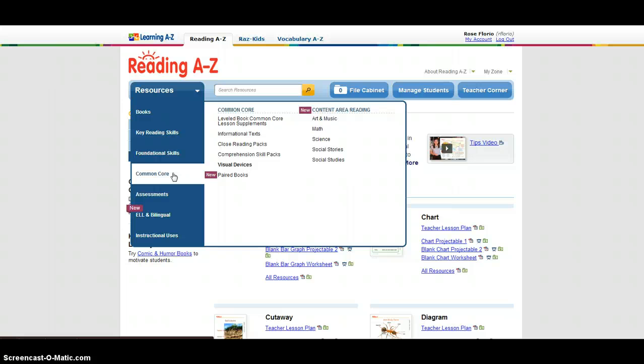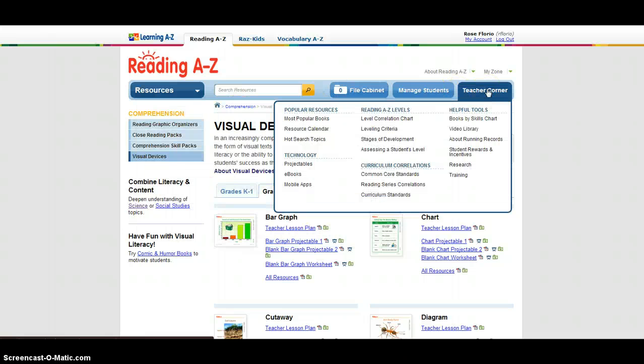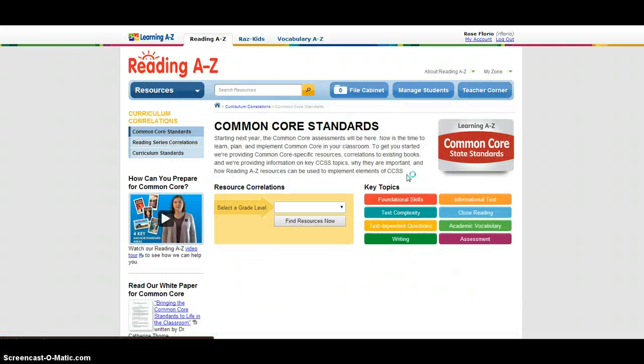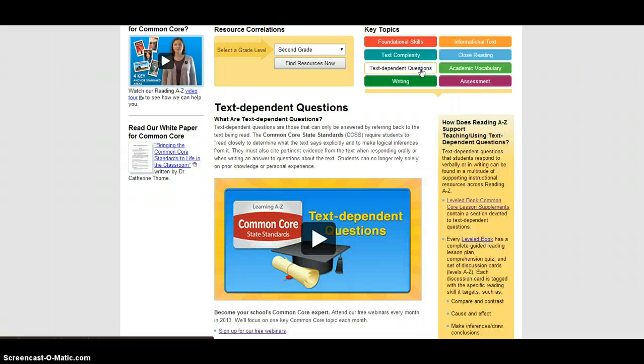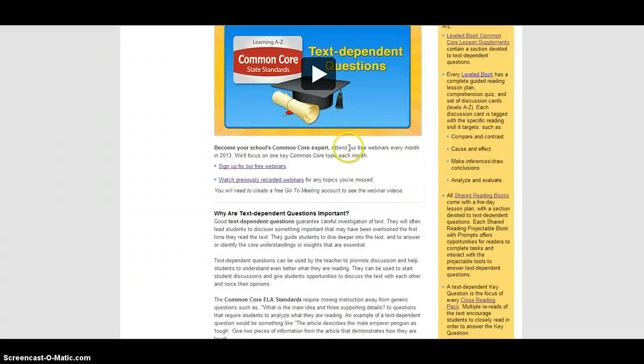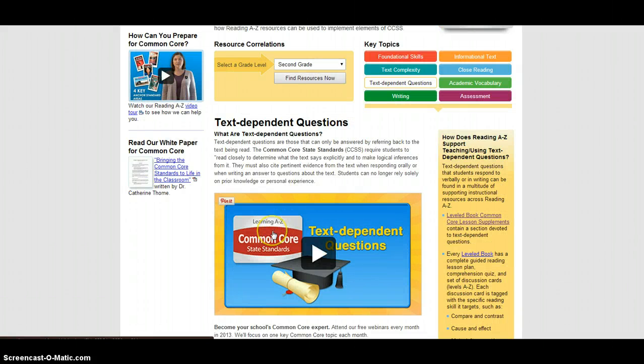There was one other thing I wanted to show you, and I think it may have been in the teacher corner. And if you go to curriculum correlations and go to Common Core standards, you can select your grade level. So say I taught 2nd grade, and find resources now. You can even click on the key topics you're looking for. So if you're looking for text-dependent questions, you can click on that, and it will break down what text-dependent questions are and how Reading A to Z has implemented putting them into their resources.